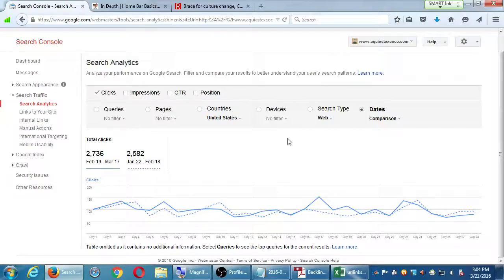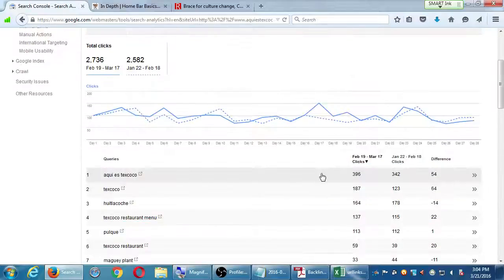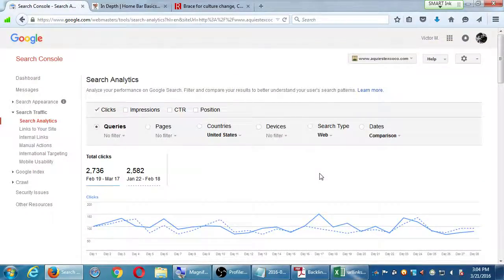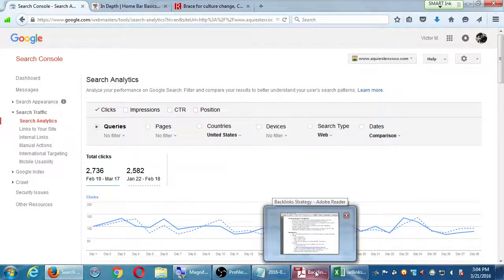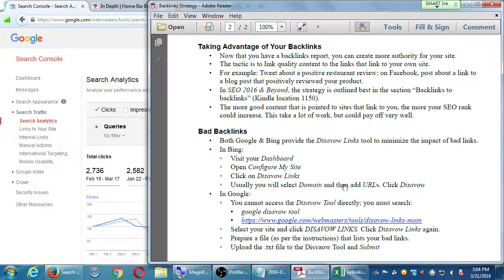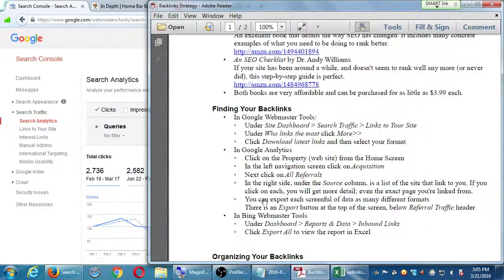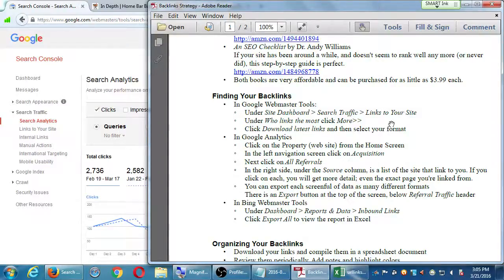the current and the previous time periods, so this is your search analytics. There's a lot of good data to look at here, but the place where you're going to get the most data is over from Google Analytics. We'll get to that in one moment, but here's the last thing we'll do here under this. We're going to look back on the handout here, Google Webmaster. You go to your dashboard, you go to search traffic, and they call it links to your site. So search traffic, links to your site.